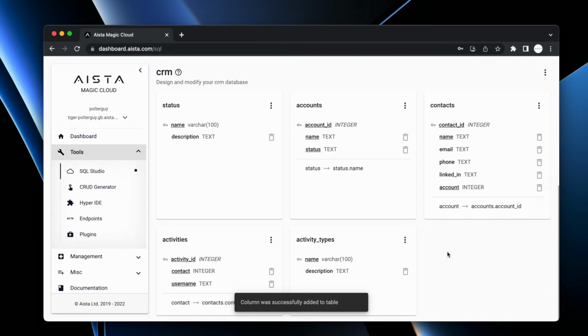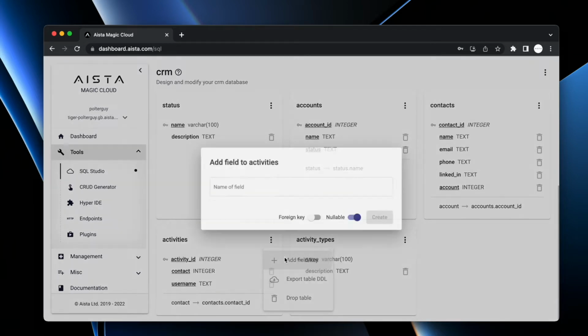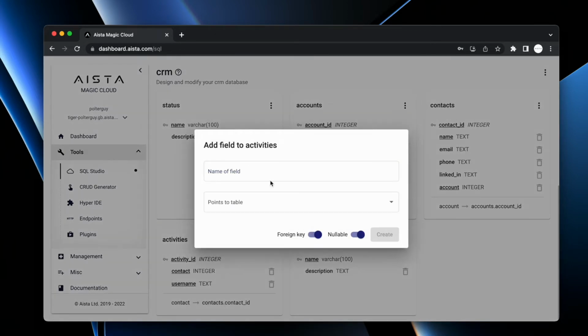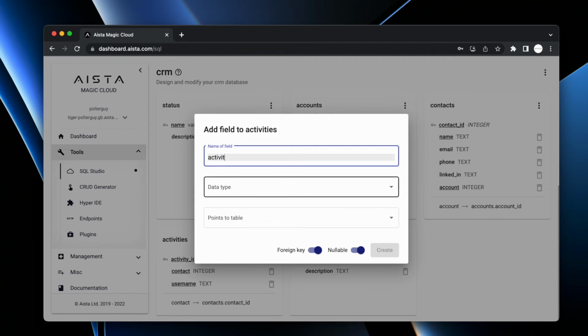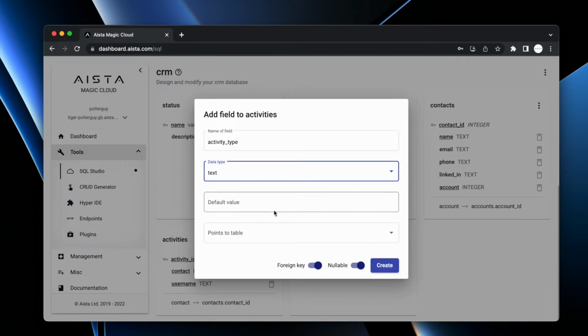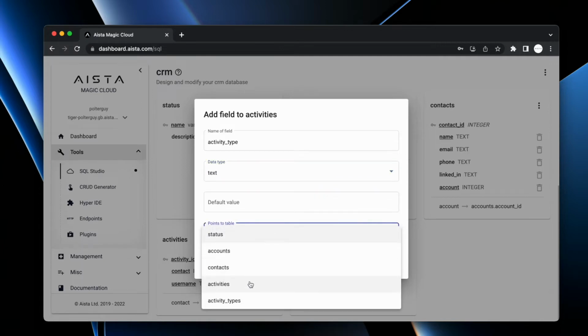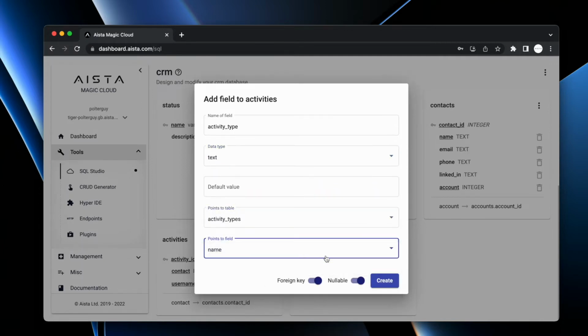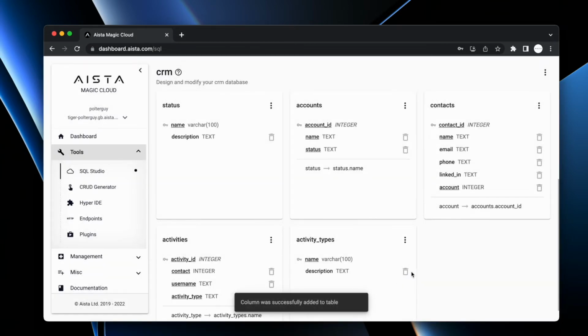Now we need to associate every single activity with an activity type. So activity types can be stuff such as phone meeting, Zoom meeting, physical meeting, send contact and email, etc., etc. So we want to have a foreign key. We want to call it activity_type. We want it to be of data type text. We want it to point to table activity type and name. We don't want to allow nullable here because every single activity must have an activity type associated with it.